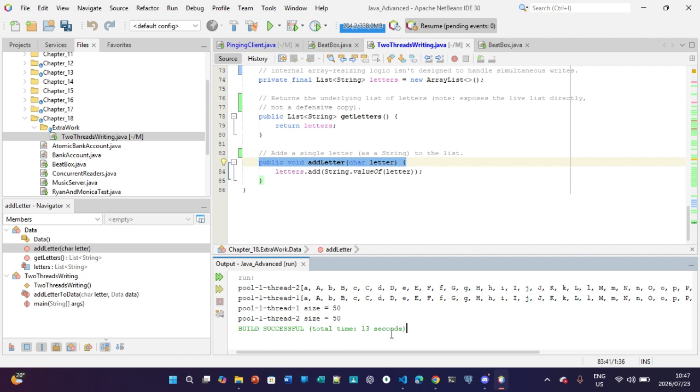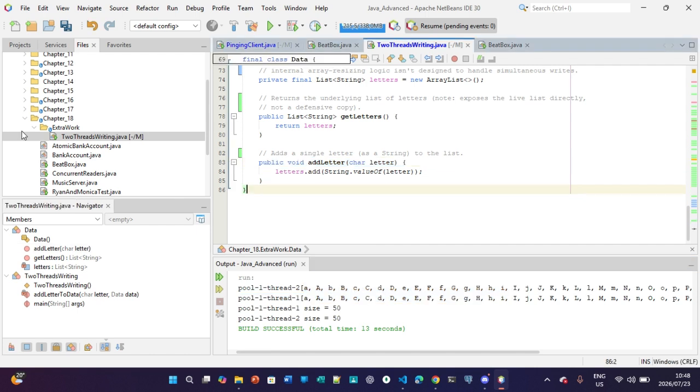So as you can see here, you got two threads for each type of output that we have: two threads for the uppercase and lowercase letters, and then two threads for size 50. So that's pretty much what we're dealing with here. Yeah, so that was chapter 18.